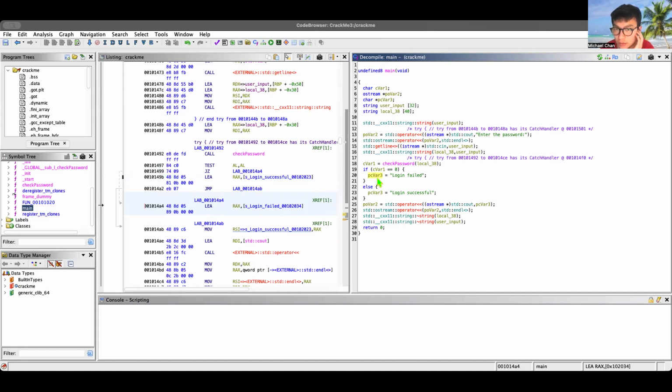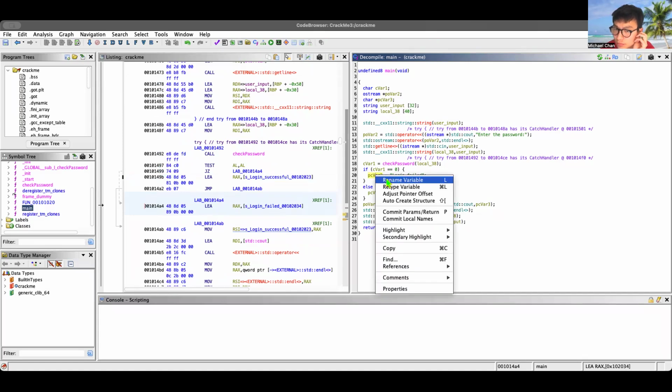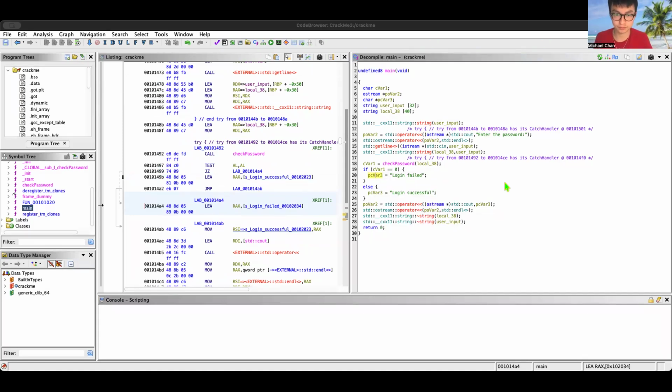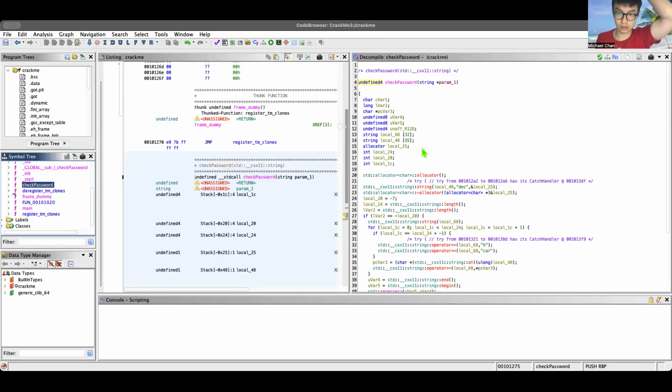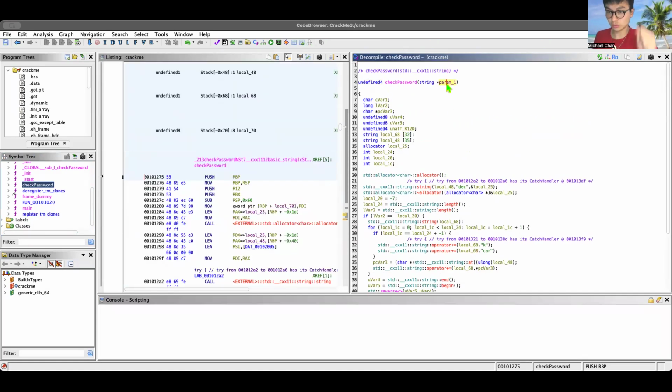That's just the output, right? Just the output. These don't really matter. I just need to figure out what the thing is. Okay, so local 38. Let's check password. This is the one that I need to be looking at. Param one would be the actual string, the user input, right?